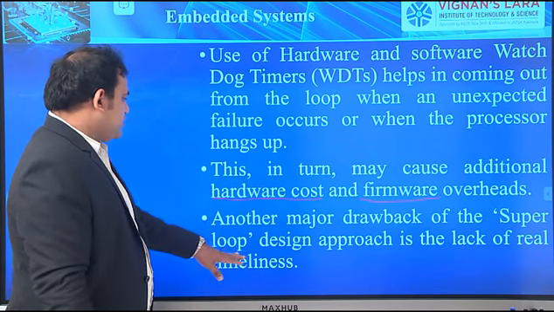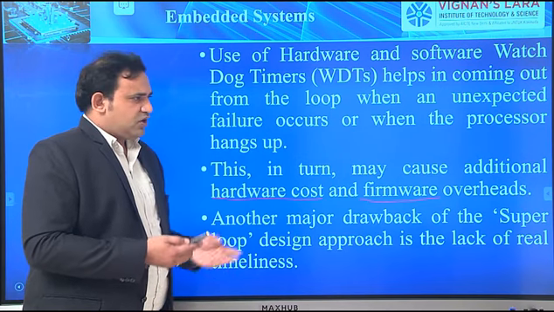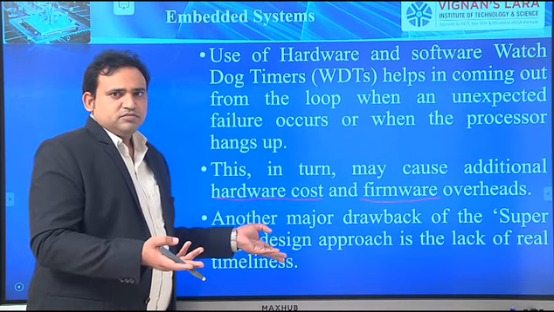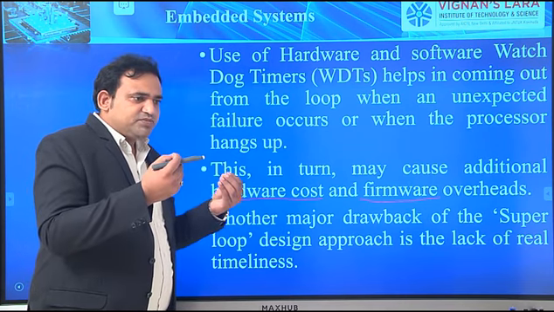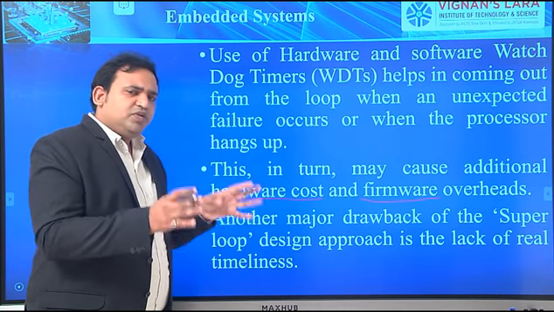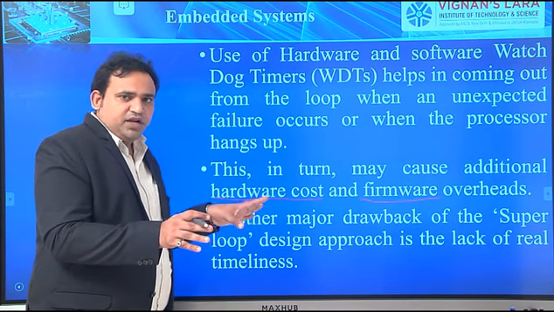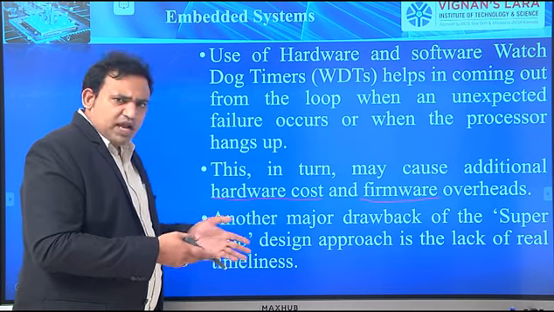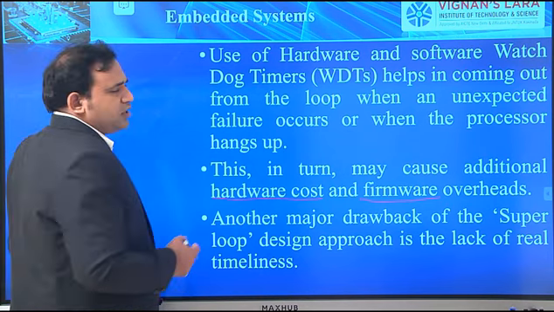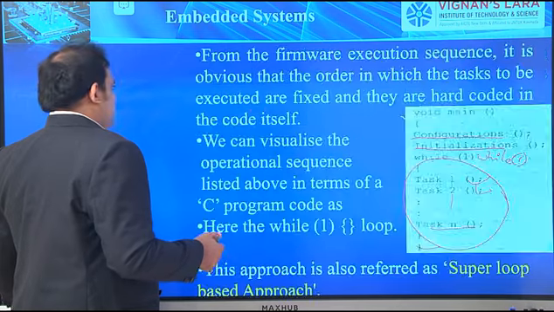Another major drawback of the super loop based approach is lack of real timeliness. The response is not important and it is not time critical. If the response is exact and the application is time critical, it is said to be a real time embedded system. So there will be a lack of real timeliness in this approach. That's it about embedded firmware design with respect to the super loop based model.